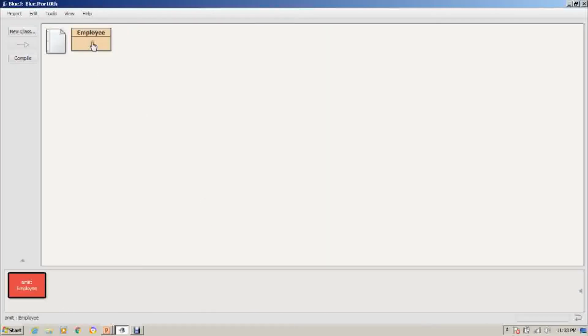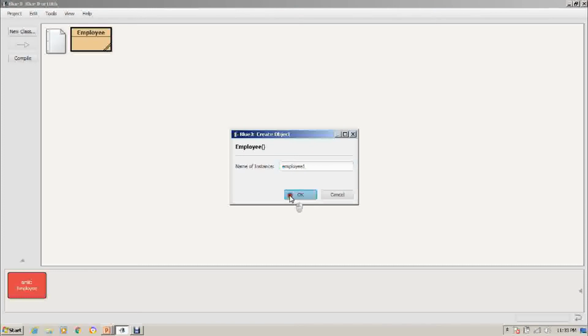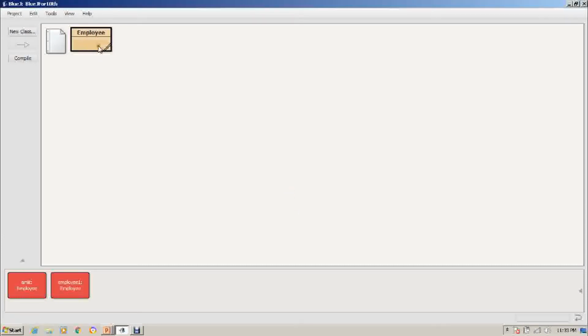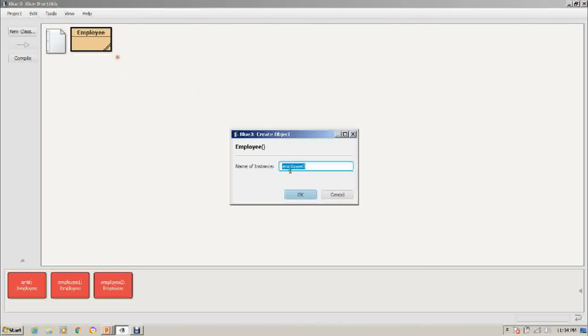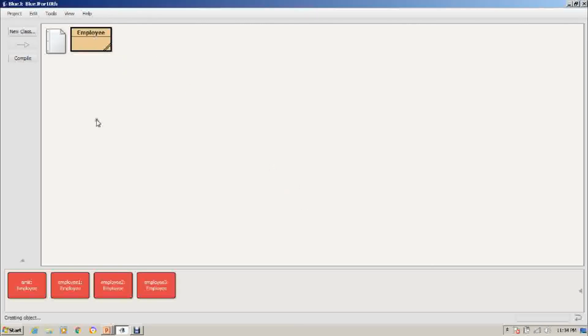You can create as many objects as you want. Now each and every object will have the same characteristics, right? They will have the same behavior, but we will provide a different identity to it, that is a different employee ID, so that I can easily recognize them.